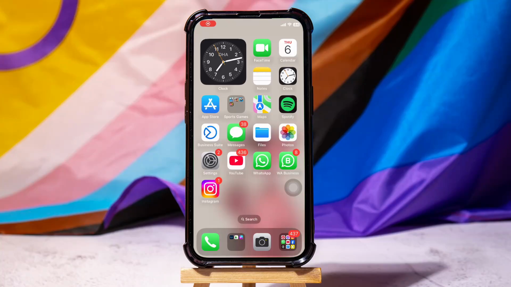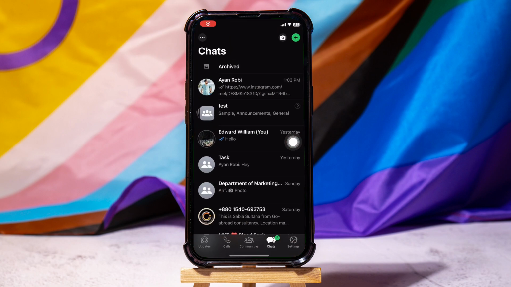How to back up WhatsApp messages to a new phone. To get started, first of all, you need to open the WhatsApp application on your phone. It will take you to this page where you can view the chat list.